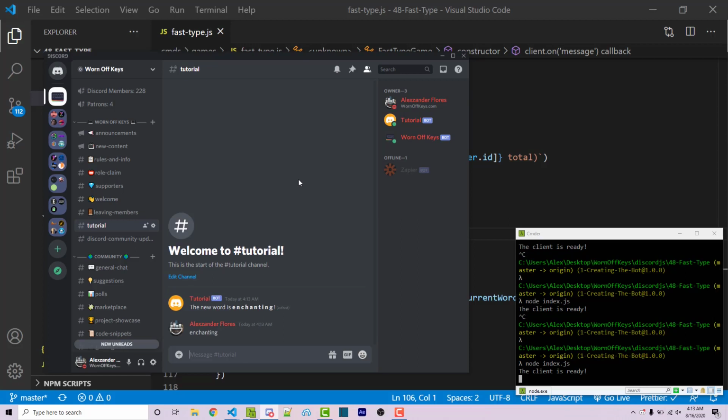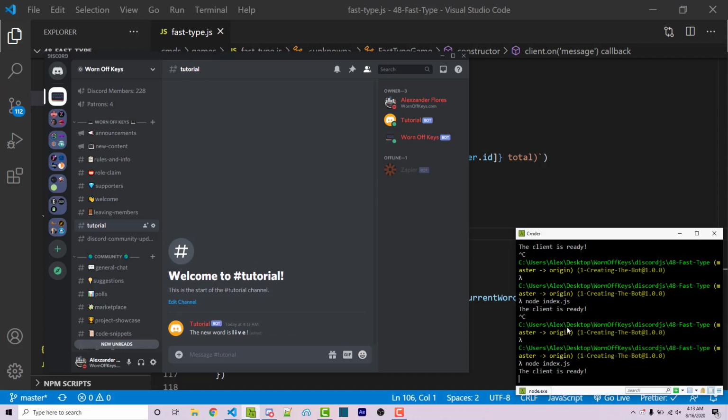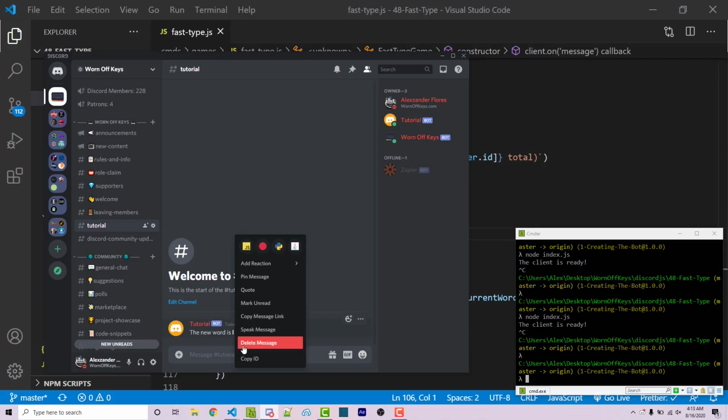I type that. It'll then say you won plus 1 point. If I typed anything else, it'll just completely ignore it. The new word is now bat, as you saw it changed. So if I type that, it says I won. I have 2 points total now. And then bridge. So I got 3 points, and so this seems to be working. So I'm going to go ahead and stop my bot and delete this message.